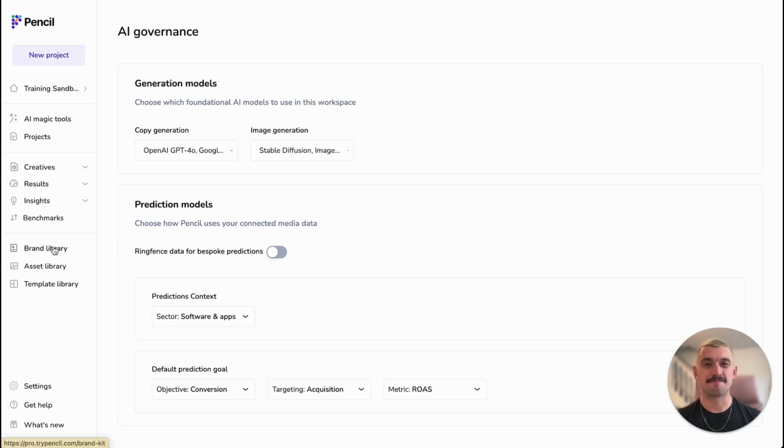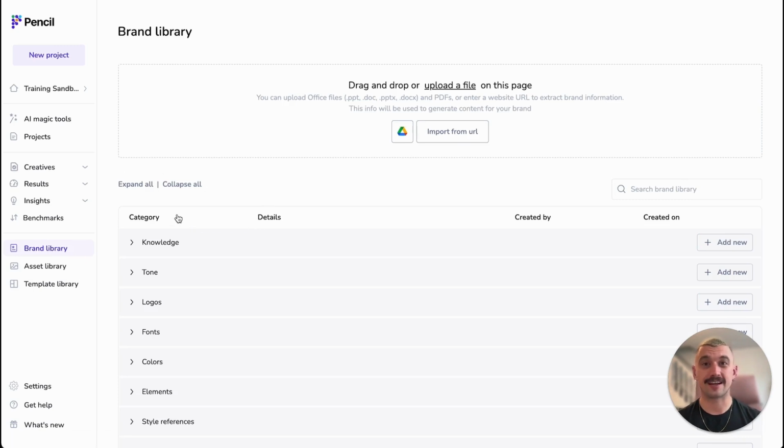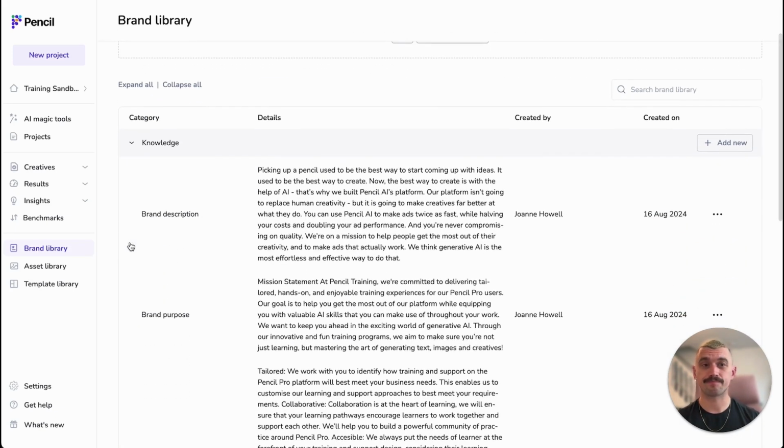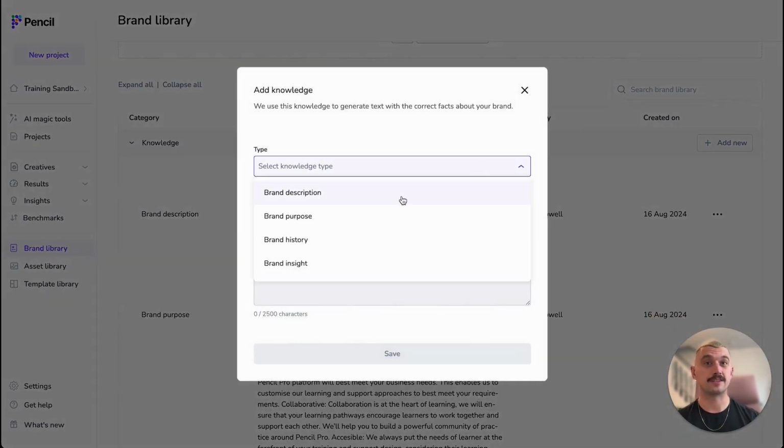Speaking of brand data, we have a number of different categories that we can populate with a wealth of information about your brand. First of all, we have brand knowledge. In brand knowledge, we can add description, purpose, history, insight, vision, persona, values, manifesto, moments, and difference. You can get definitions of those categories in our help center. What's important to know here is that you can add 2,500 characters of information per category. So that's a huge amount of information for our models to draw on about your brand.